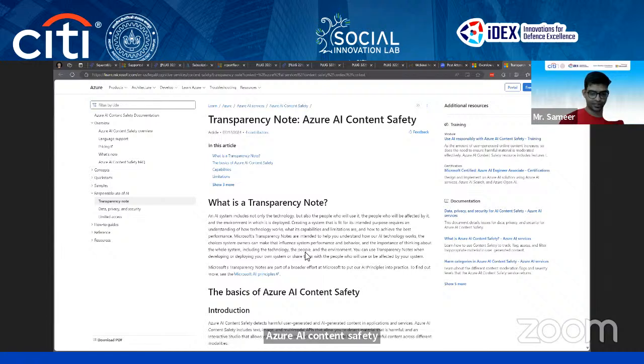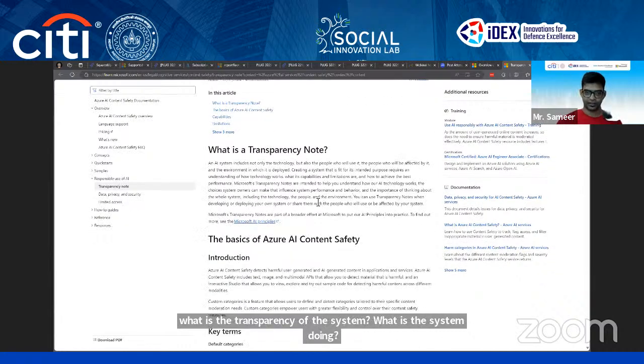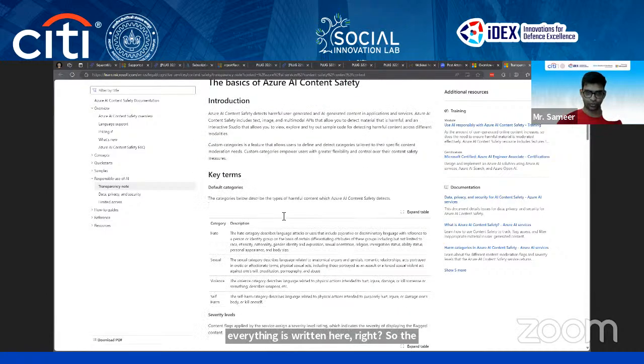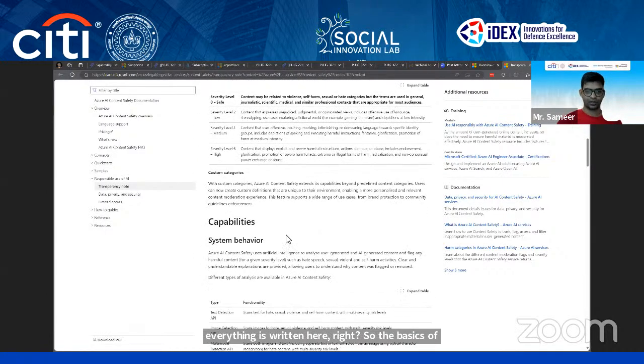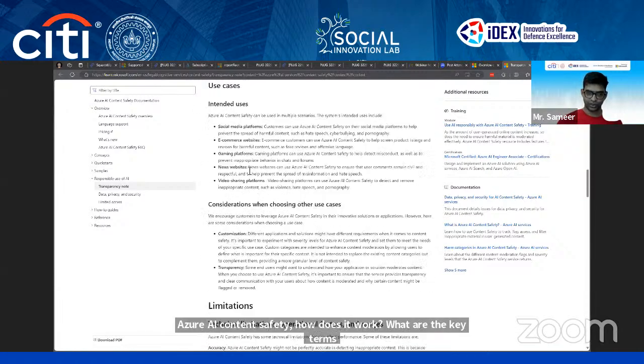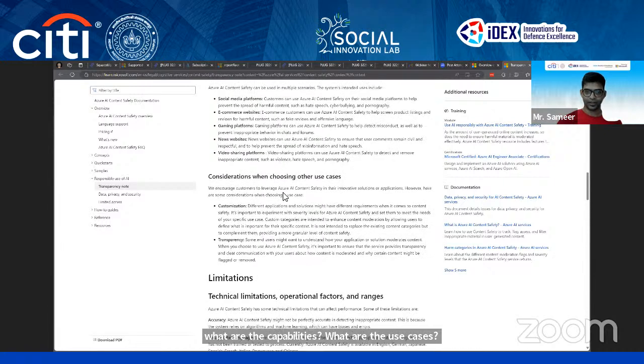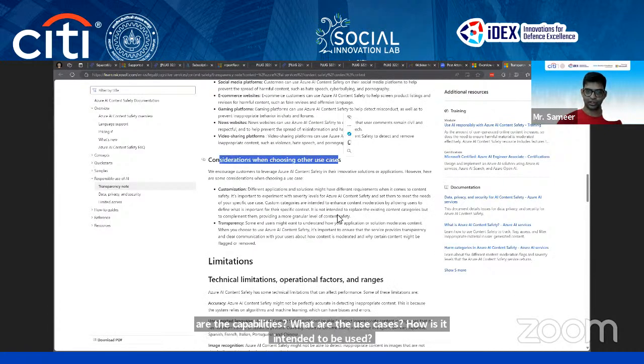So what is the transparency of the system? What is the system doing? How is it handling my data? Right. So everything is written here, right? So the basics of Azure AI content safety. How does it work? What are the key terms? What are the capabilities? What are the use cases? How is it intended to be used? Right. Considerations when choosing other use cases.